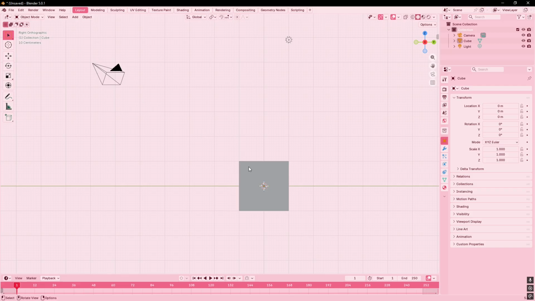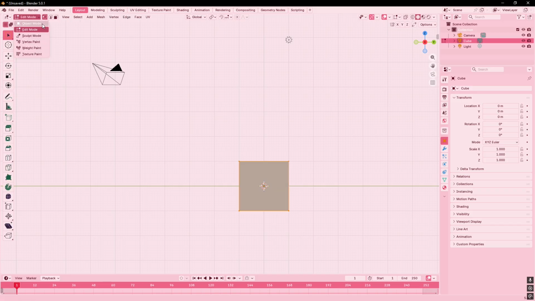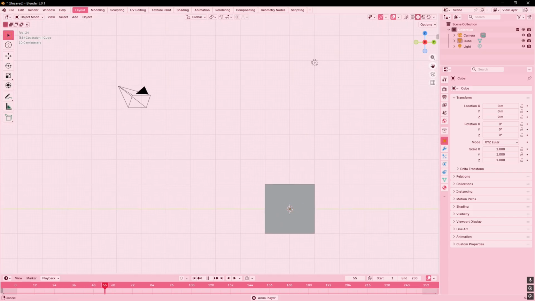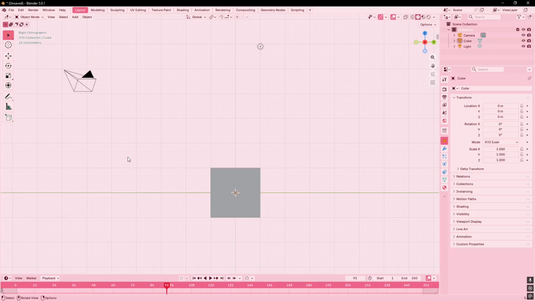Also, if you click an object, you want to see on the top here is this object mode. There's edit mode and all this other stuff. You don't really need to worry about this, just edit mode and object mode. And to quickly switch between it is Tab. And that's basically all you have to know.